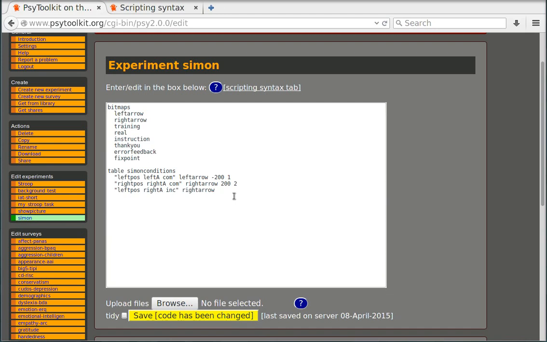It will be shown 200 pixels left of the fixation point, so minus 200. And the key to be pressed is the right key, so that's key 2. And the final condition, that is right pos, left a, left arrow, and that's incompatible. And this will be the left arrow to be presented 200 pixels right of the fixation point, and the key to be pressed is key 1.